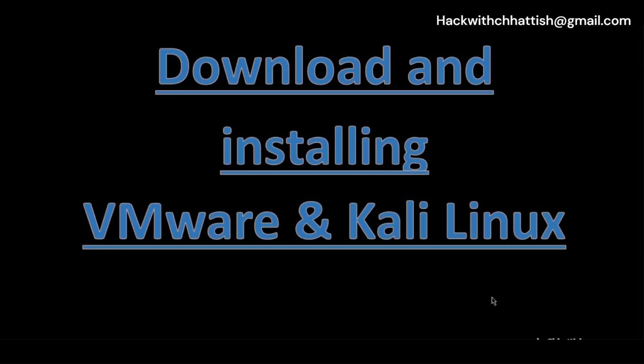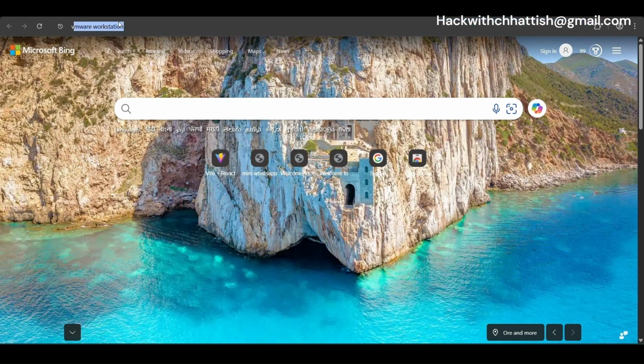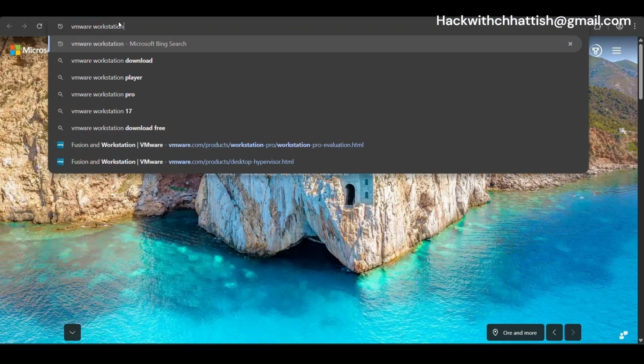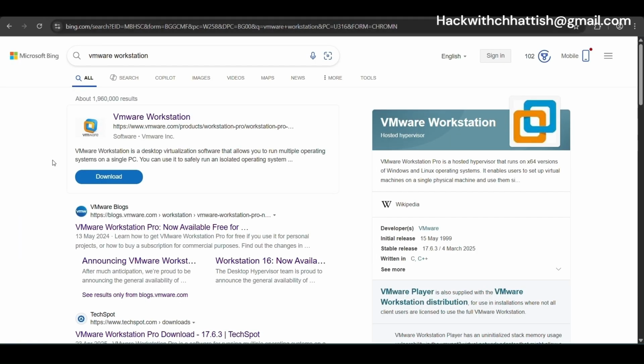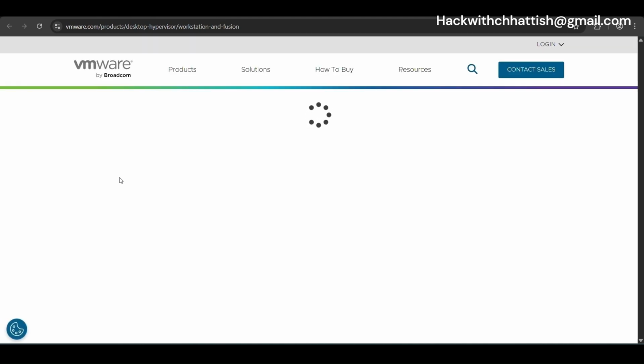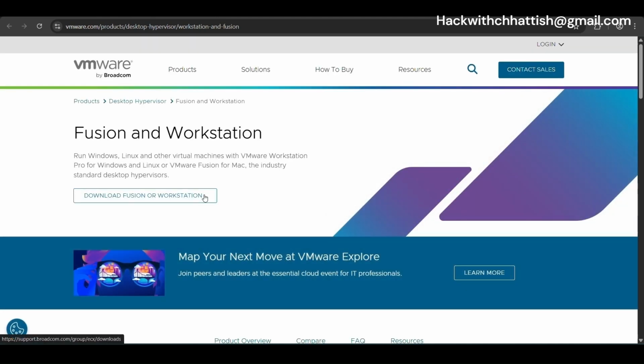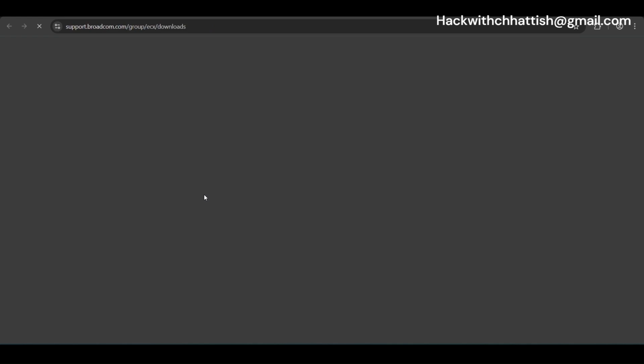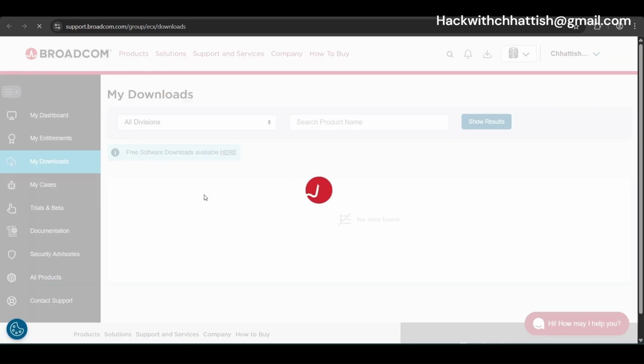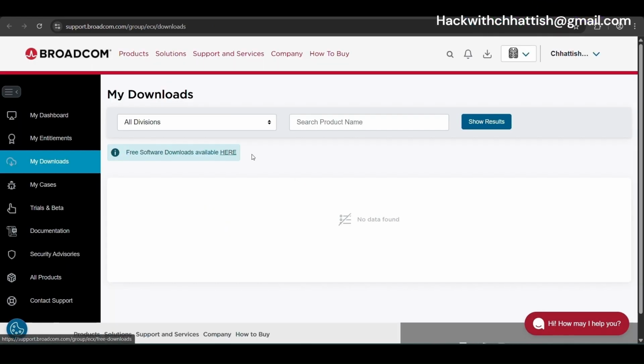So let's start. First of all, open any browser you want, search VMware Workstation and click on the download option. Then you see the download Fusion or Workstation option, so click on it. Then create a Broadcom account. After creating the Broadcom account, you see the interface. Then click on the free software download available here option.